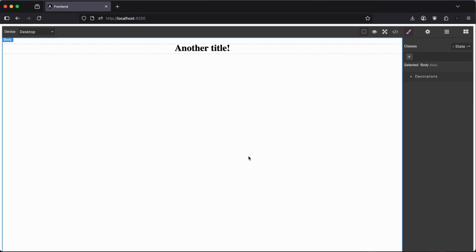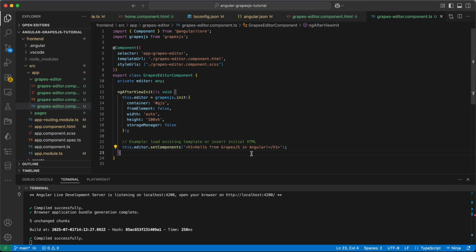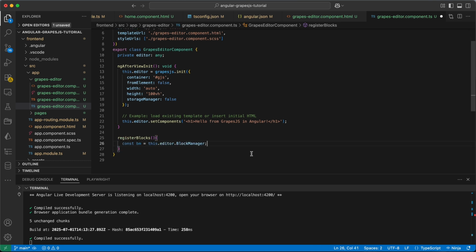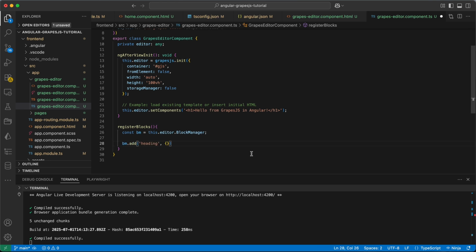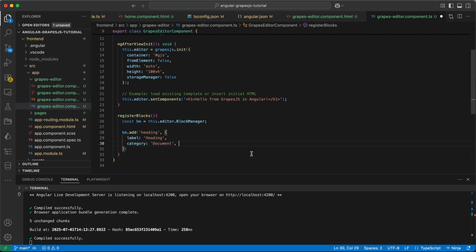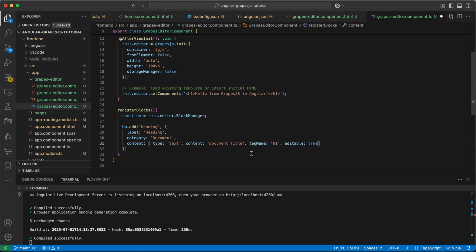Now let's go back to the editor and add in custom blocks that we can drag and drop in. Let's create a registerBlocks function and inside access the GrapesJS block manager and store it in a bm variable to make it easier to call methods on it. To create a heading block, we call the add function on our block manager instance and set the first parameter to heading. In the second parameter, we provide a few options. We set the label to heading, the category to document, and for the content, we define an object with type set to text, the content to document title, tagName to h1, and editable to true.